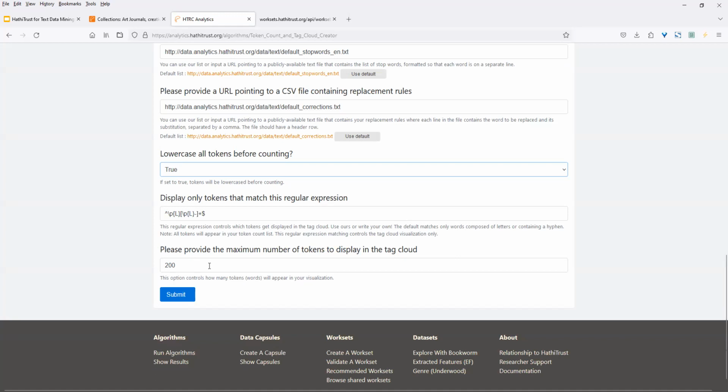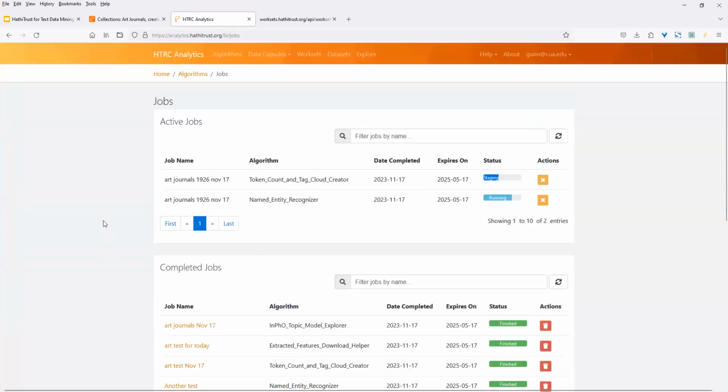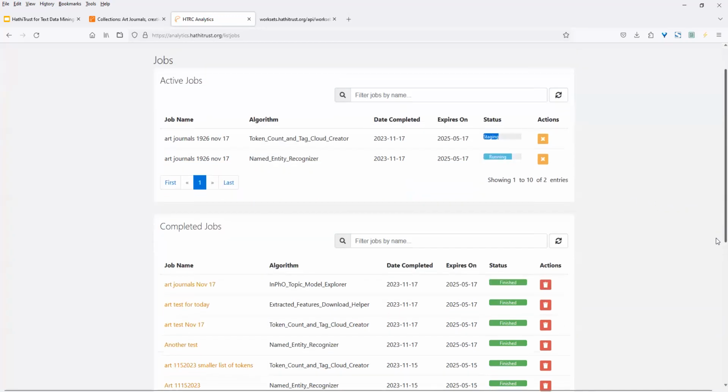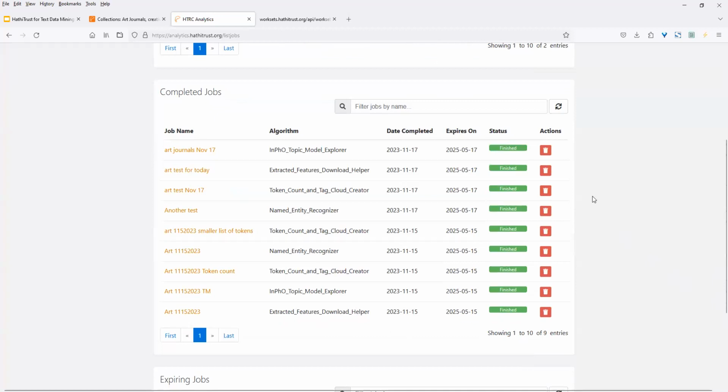And then lastly, they ask you the number of tokens to display in the tag field. 200 is quite a bit, so I'm going to do, let's say, 75. I'll change it up a bit. And then you submit. And here it is, staging. You'll notice a named entity recognizer still running, and the staging is listed here. I've completed some projects for demonstrative purposes here. I ran this one today.